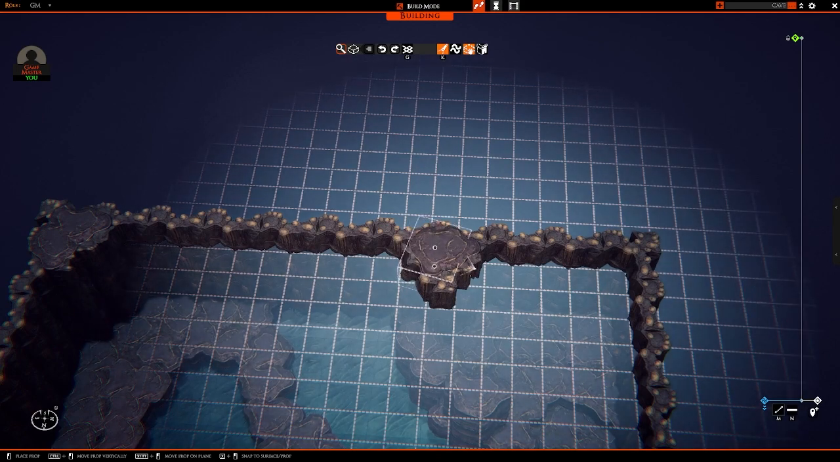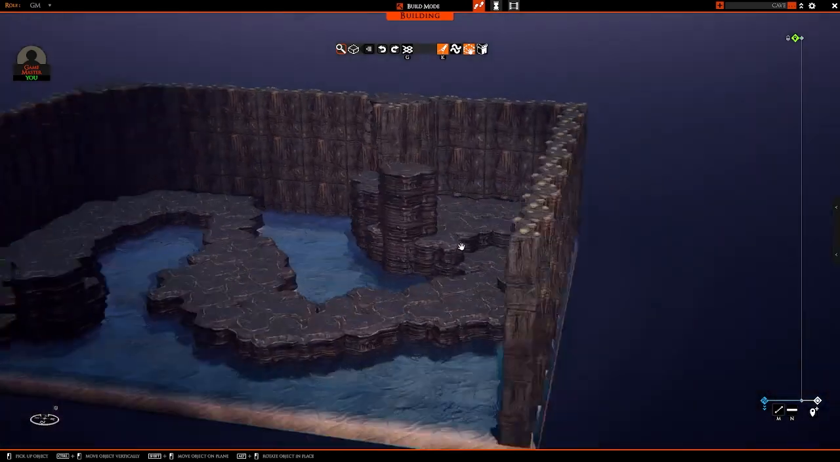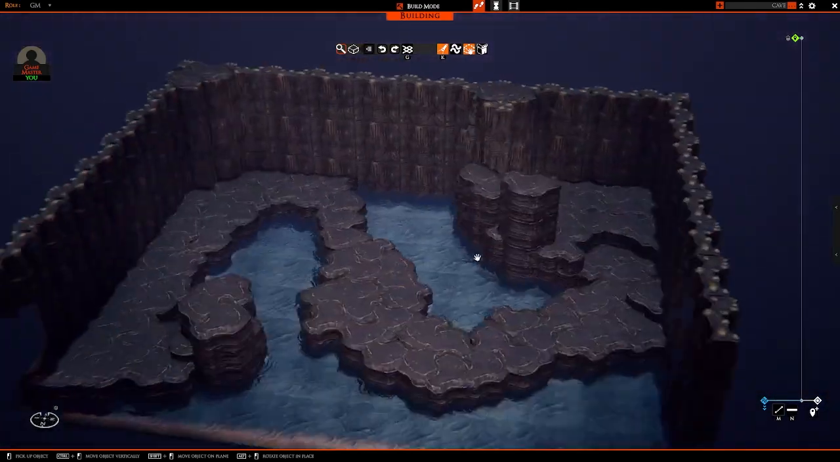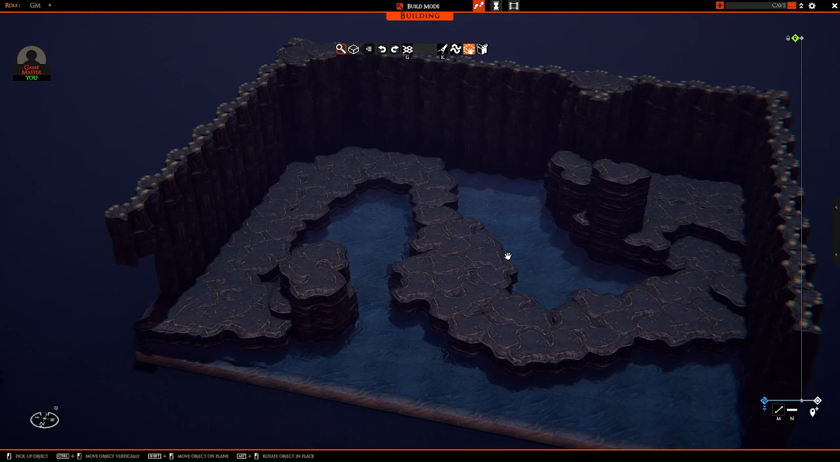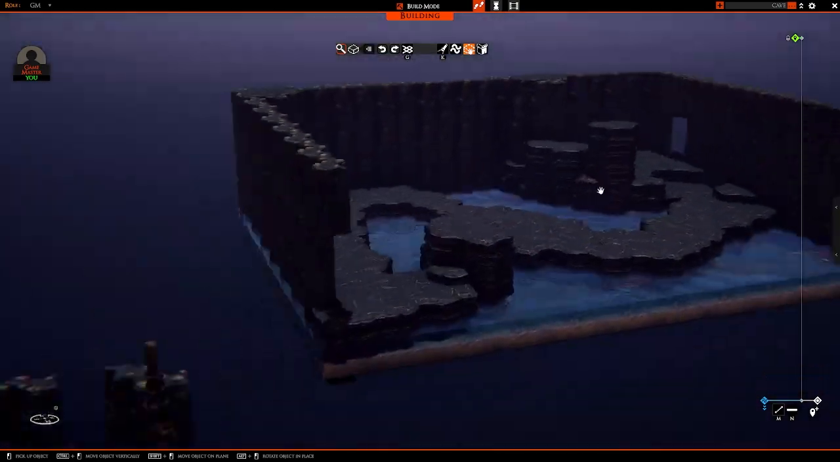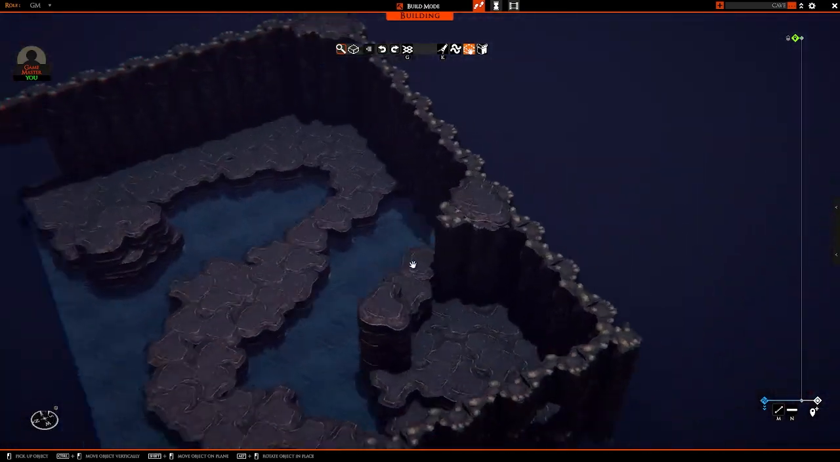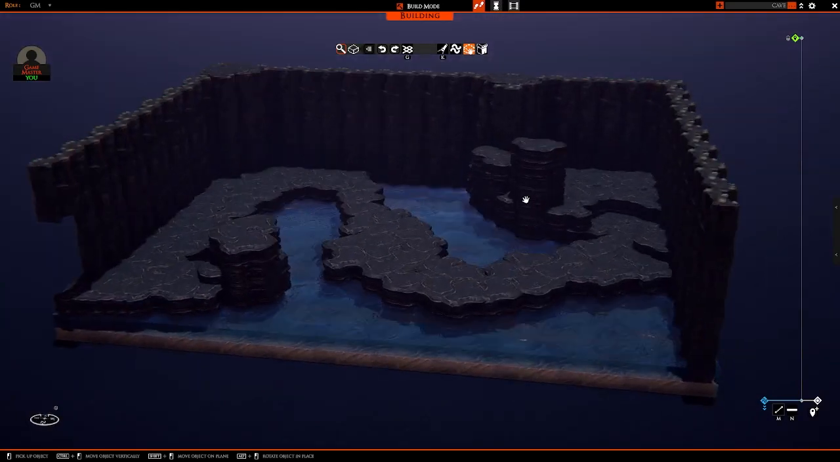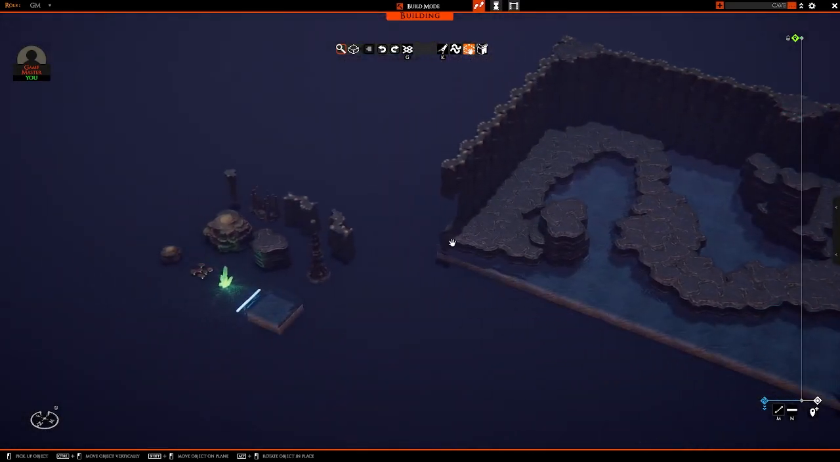I've had a lot of fun building this cave style so far. But yeah, no, I don't know. I do enjoy this. This is nice. Okay, let's make it nicer.